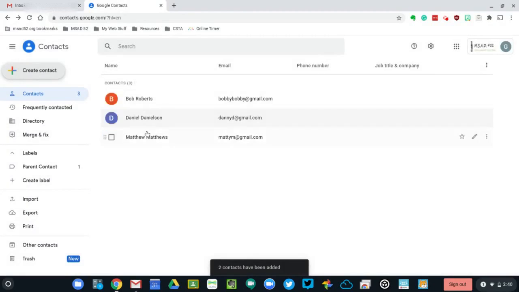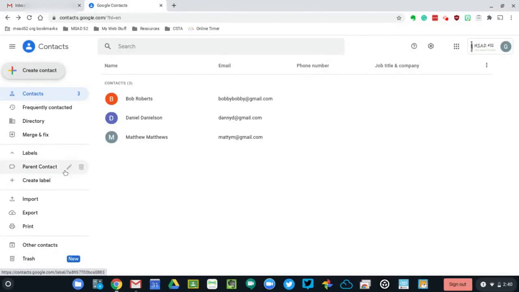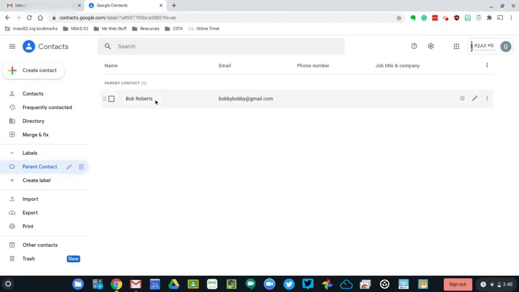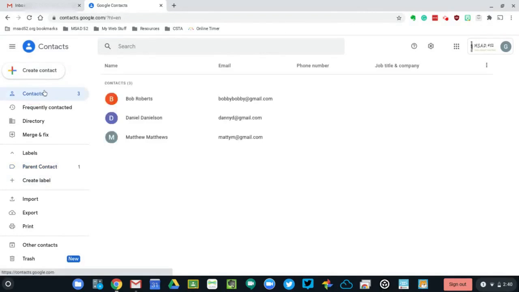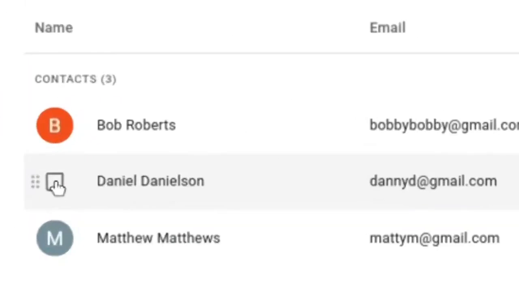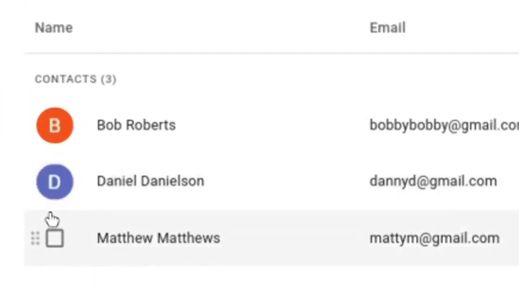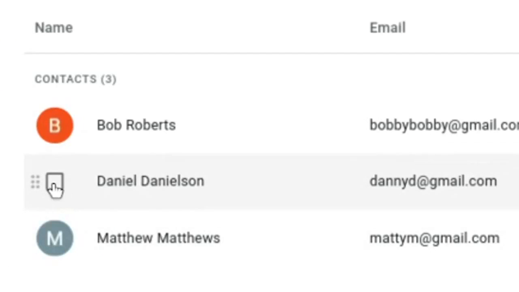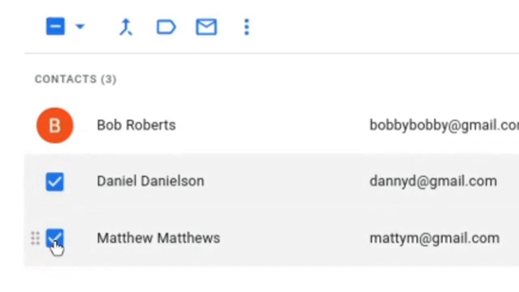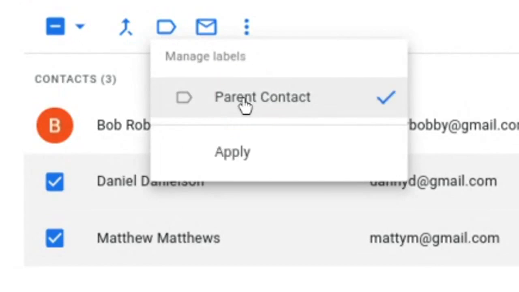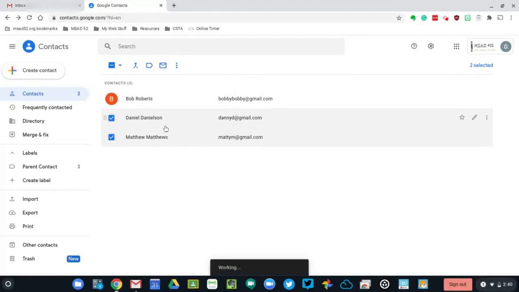And now I have three contacts on my basic contact list, but you'll see with parent contact, I still only have just the one. So to fix that, I'm going to hover over these letters for the different names that I need to change. And when you do that, they turn into checkboxes. So I'm going to check these two names. And then on this little toolbar up here, I'm going to use this button, the Manage Labels. And I'm going to select Parent Contact. And then I'm going to select Apply. And now it will apply the label to those two.